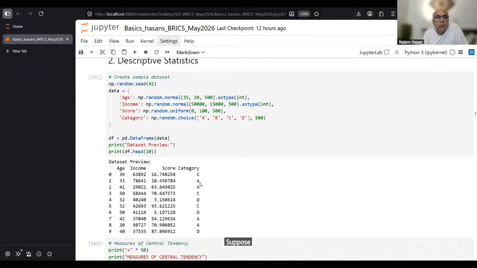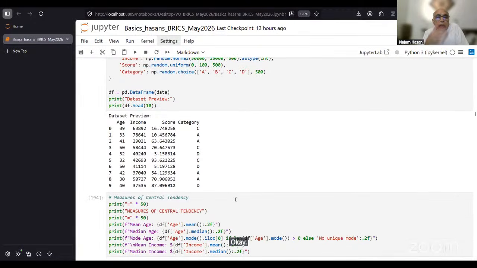Suppose A, B, C, D can be these people lying in big cities, in towns, in rural areas, or in tribal areas. So A, B, C, D. So we can have some kind of a category which we have, right? It can be male, female, it can be grade A, grade B, grade C.